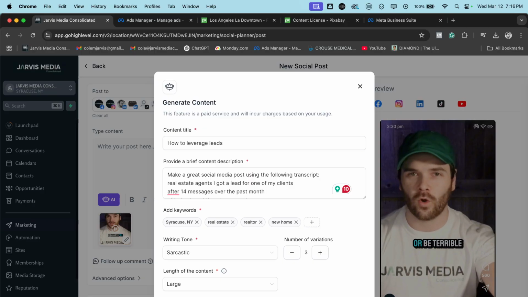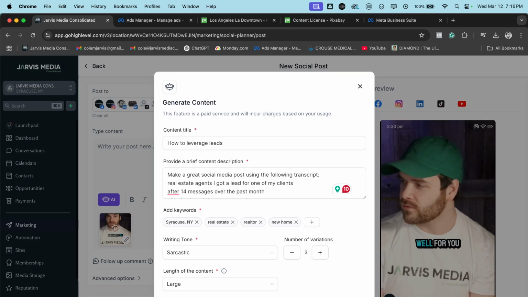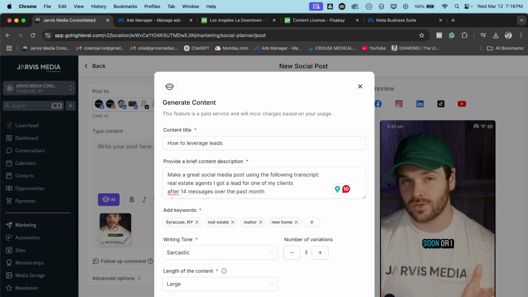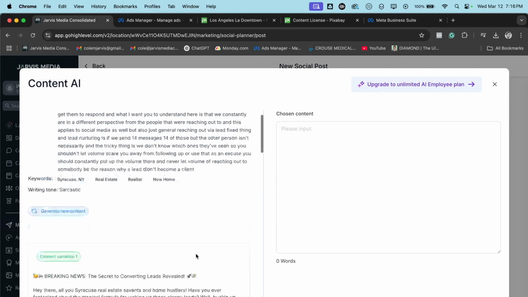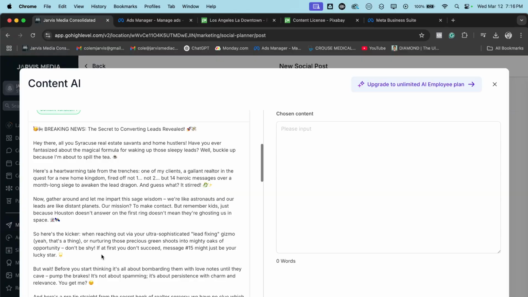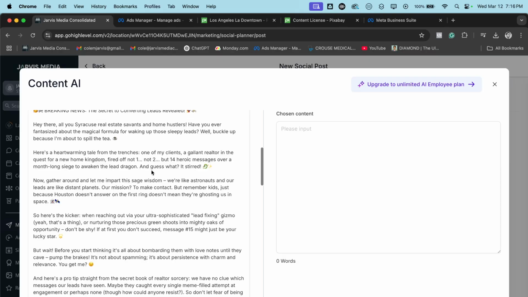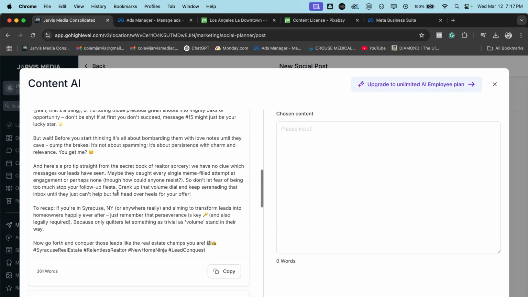But then once it's ready to go, it's going to give me this example. It's automatically going to put it in the text section of each of the social media posts, and then I can edit it further. So you'll see here this long post. Check this out. This is breaking news: the secret to converting leads revealed. Hey there, all you Syracuse real estate savants and home hustlers. Have you ever fantasized about the magical formula for waking up those sleepy leads? Well, buckle up. I'm about to spill the tea. So, a lot of personality here, right?